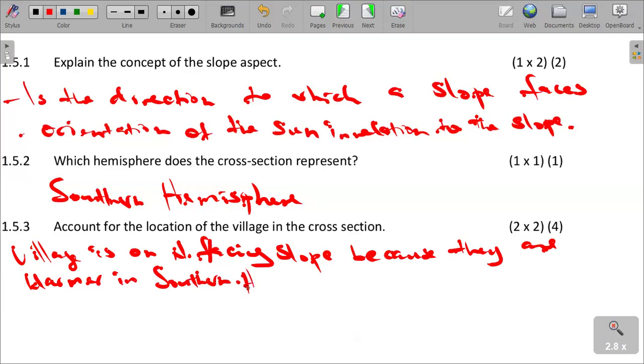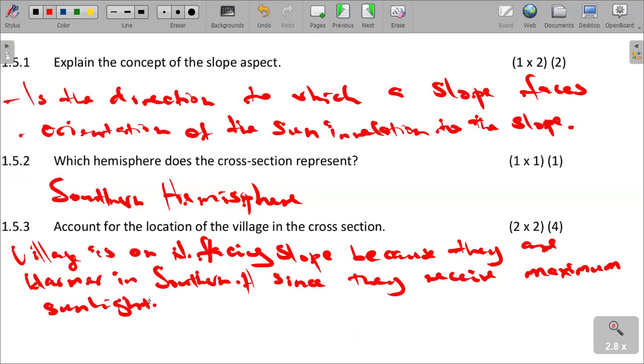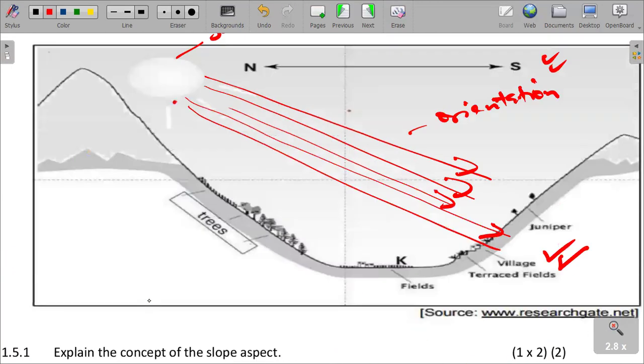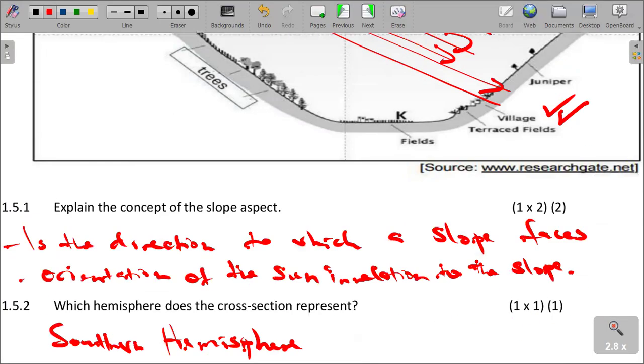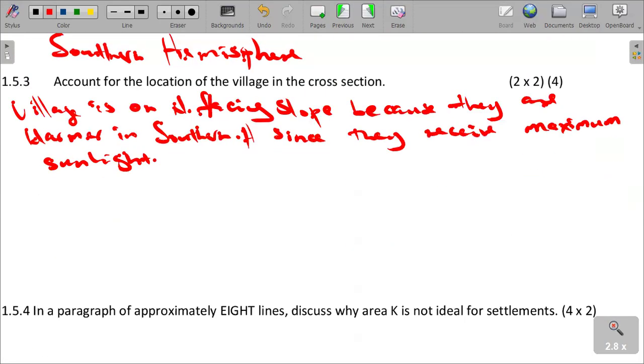In the southern hemisphere, the north-facing slopes are warmer, so they receive maximum sunlight. You can see it by the arrows that I've been drawing there. There is more sunlight coming to the north-facing slopes in the southern hemisphere, so there is natural heating.